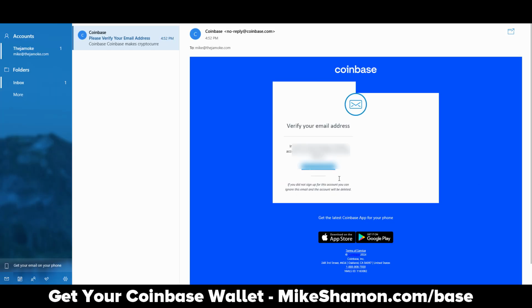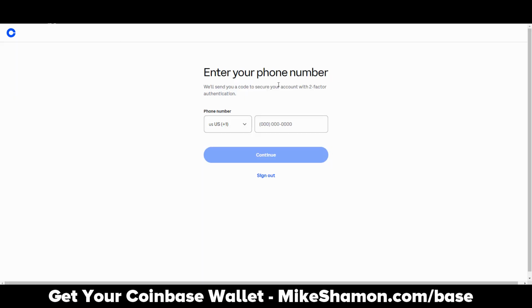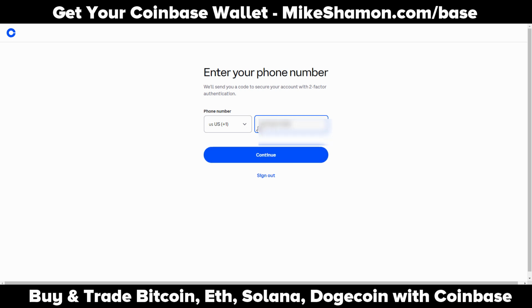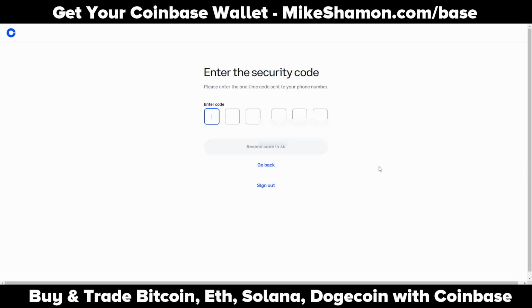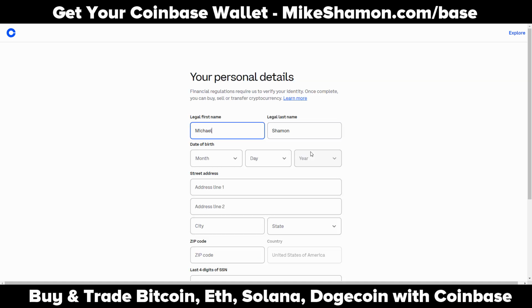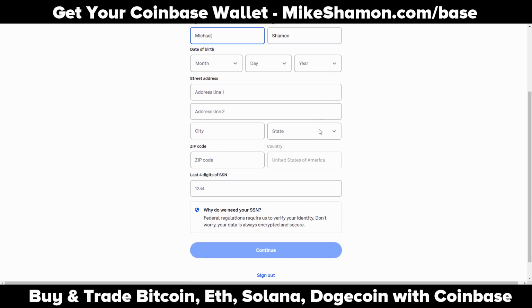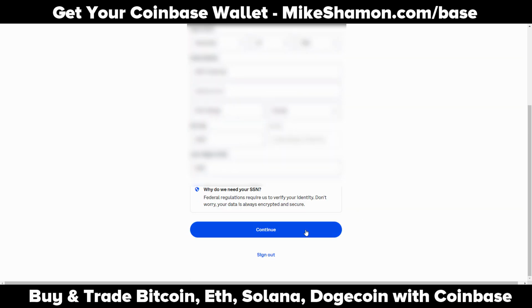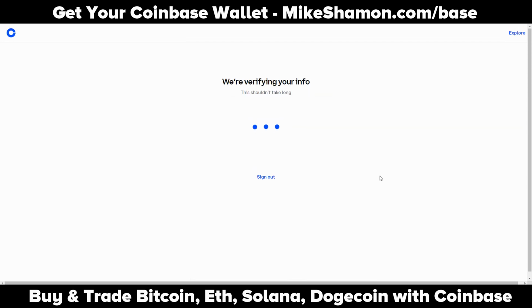All right, so this is the email I got. I'm just going to go ahead and click verify. Okay, so once you get your email verified, it's going to ask you for your phone number. And then it's going to ask you for a code. All right, once you get that code, it's going to ask you your citizenship. And then it's going to ask you all your personal details and your social security number. So once you go ahead and fill those details in, just hit continue.